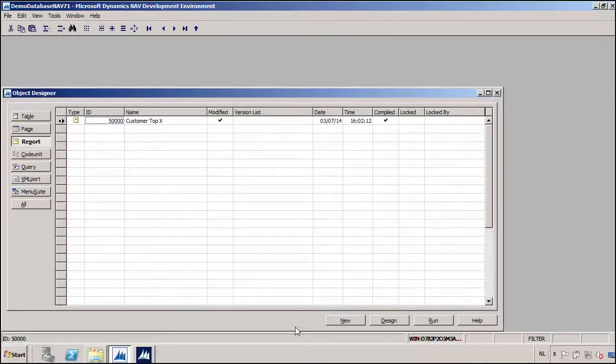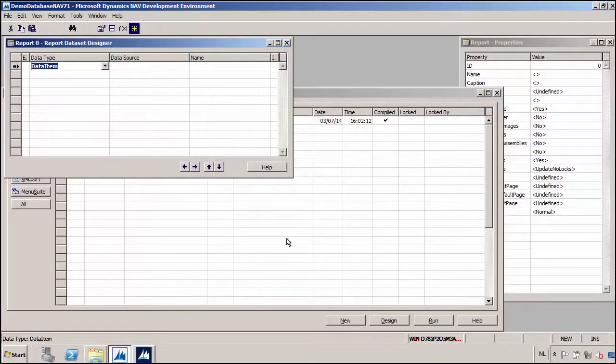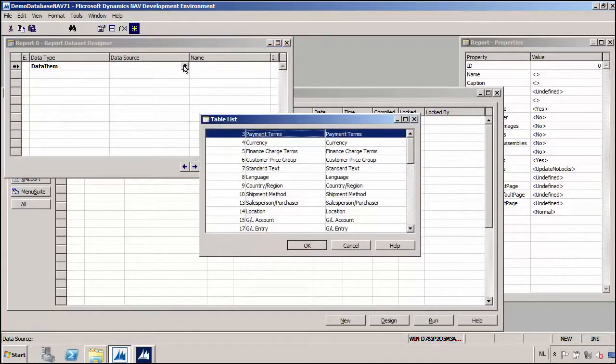So here we are in the object designer, and if I'm going to create a new report, the first thing that we have to do is select a data item. The data item can then become the data source of the report, but if we click on the data source, the only thing that we can use is actually a table. And here in the list of tables, we're not seeing any query objects.